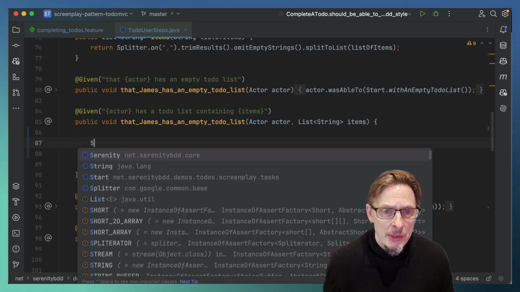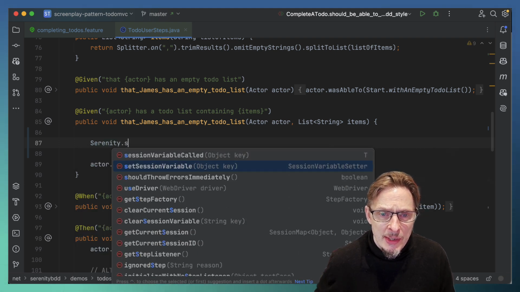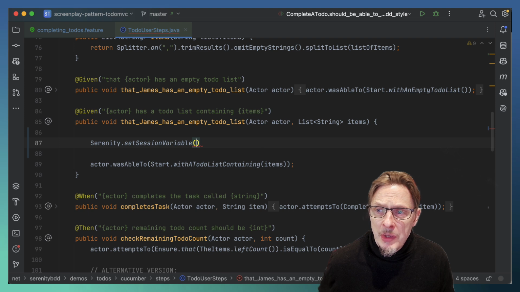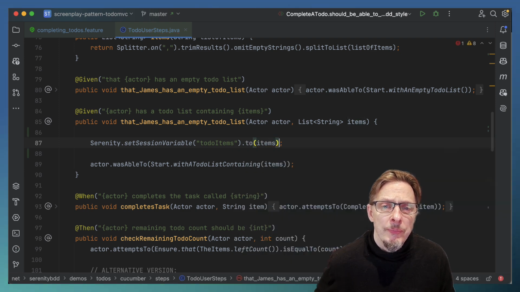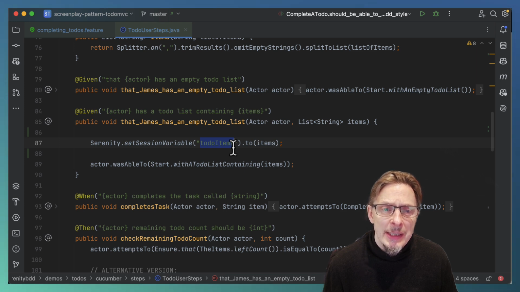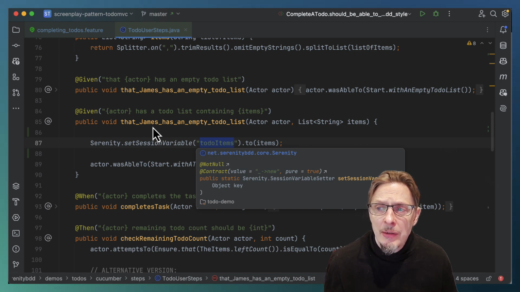And the way we use it is we say Serenity.setSessionVariable, and we can say something like todoItems, and then we say to and pass in the value. So once we do this, we'll have this item defined in our Serenity session, and then we can go and refer to that later on.